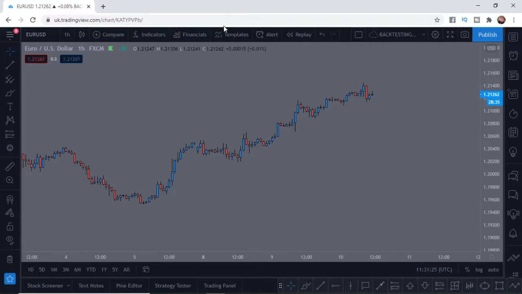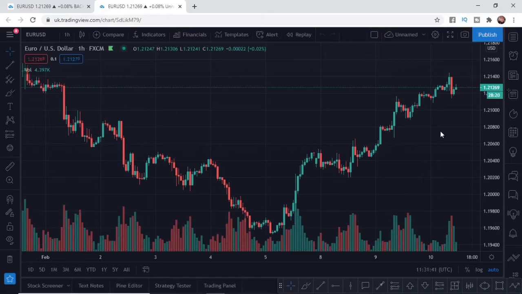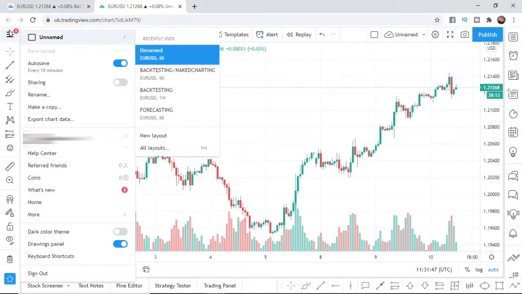So guys, as you can see, I am on TradingView, and first of all, what I'm going to go ahead and do is just open up a new chart. To do this, you will need to click on this button here, and then click on New Chart Layout. And then what you will have, if you are using TradingView for the first time, is this chart here, but more than likely, you will be on the light colour theme.